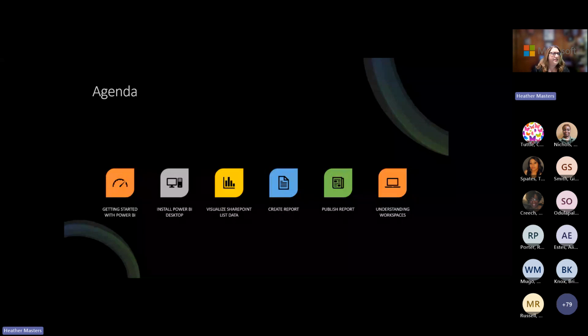Our agenda for today, just getting started with Power BI. We're going to talk through installing the Power BI desktop if you don't already have it, visualizing SharePoint list data, creating a report, publishing a report, and understanding workspaces.